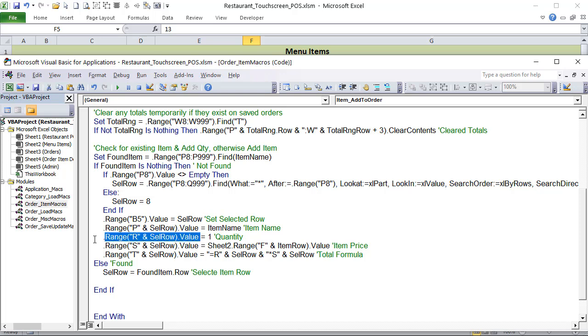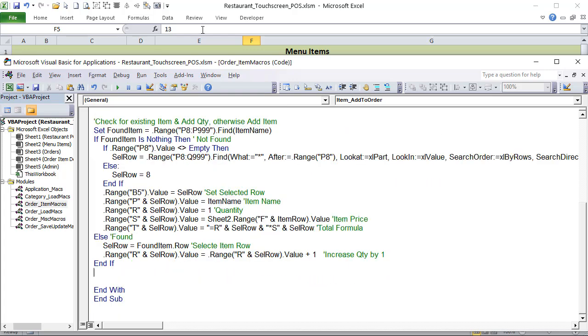Just simply copy this, put it down here, equals whatever it is plus 1. That's going to increase the quantity by 1. Okay, good. So now we've increased the quantity by 1, and that's it. That's all we have to do if it's found. It's pretty simple there.